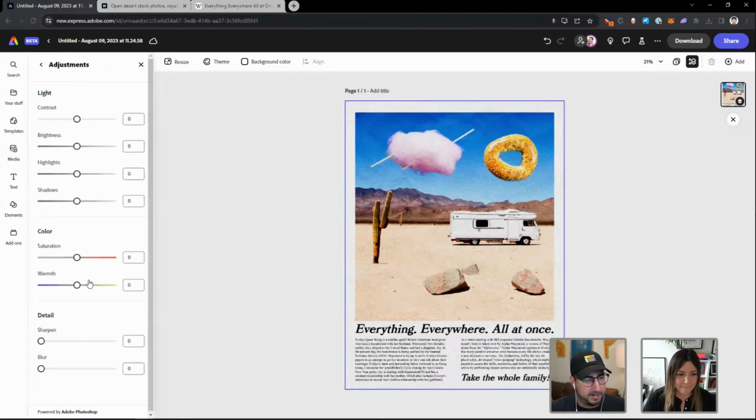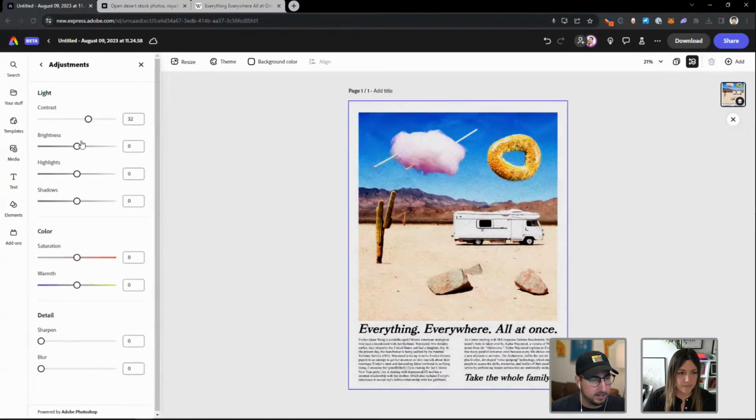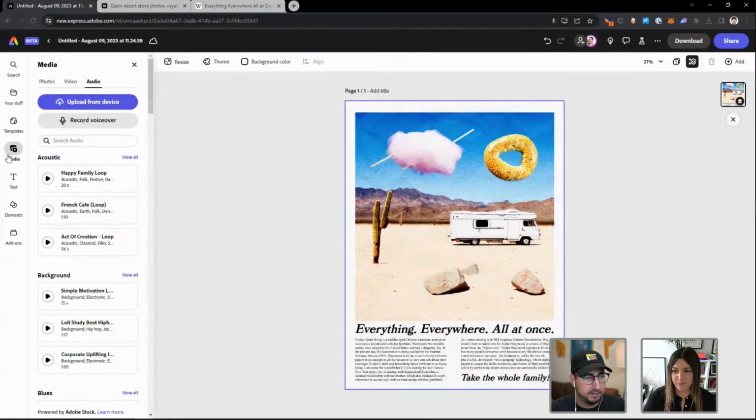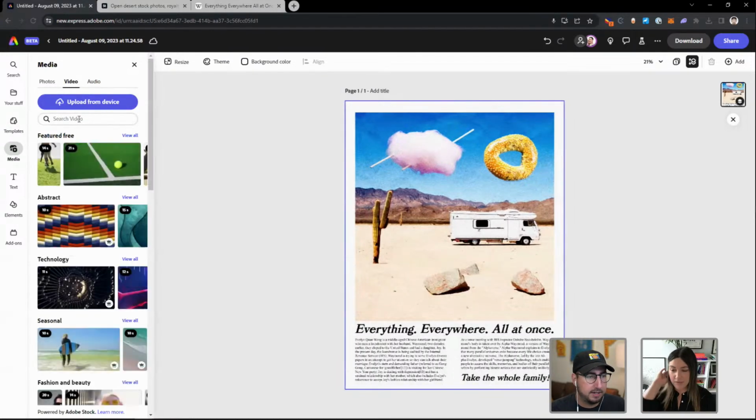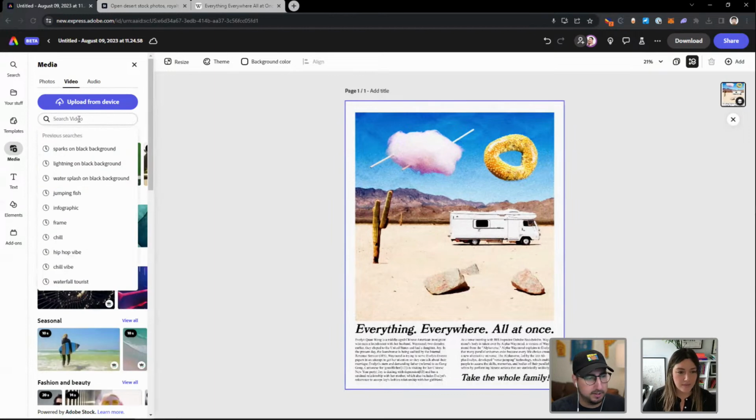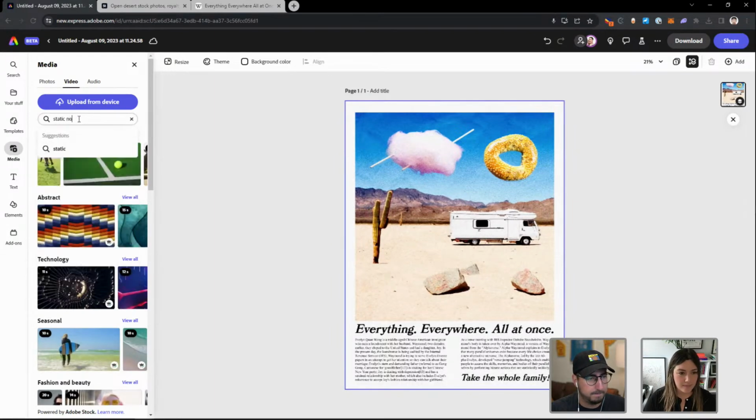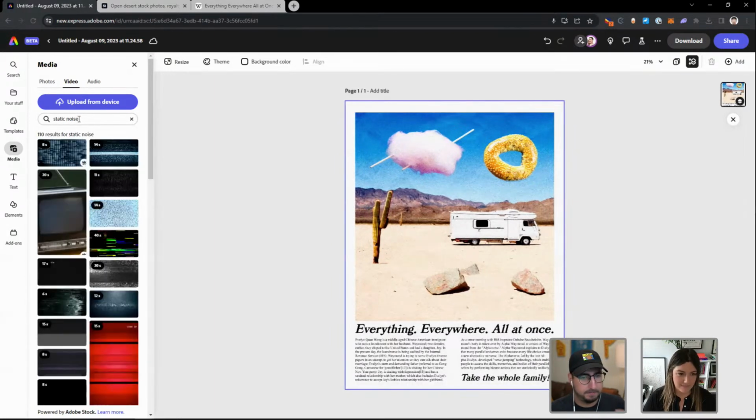I do want to make it a little bit brighter, so I can come to my adjustments and I can increase the contrast and we can increase the brightness. Looks pretty good to me. There we go. Okay, so now I can add in some texture, this is really fun to do for your designs, is come into media, go to video, and then here I'm just going to do static noise.